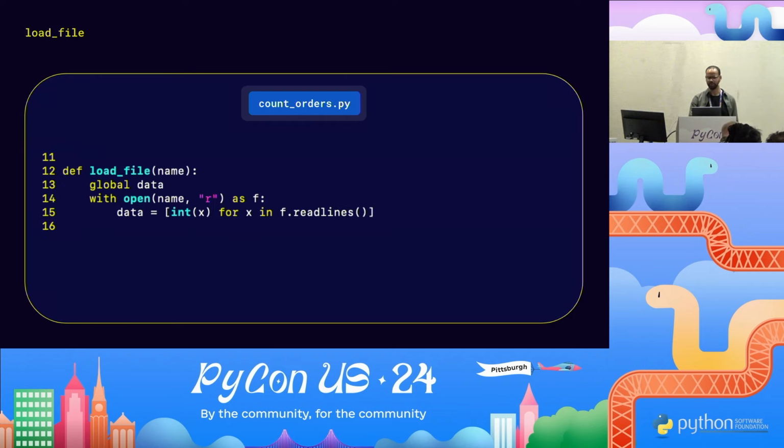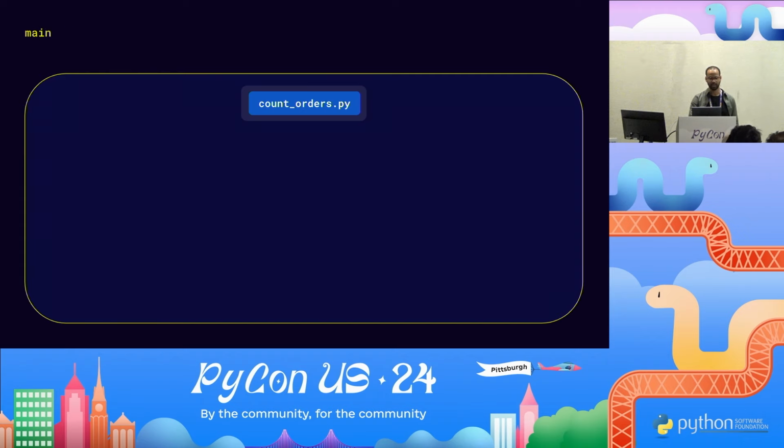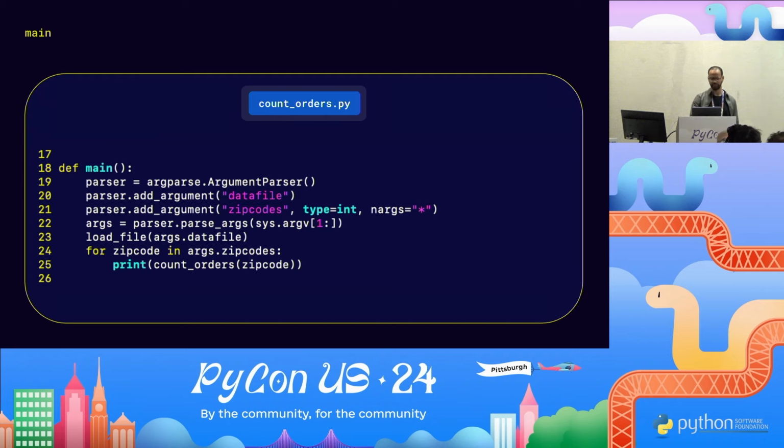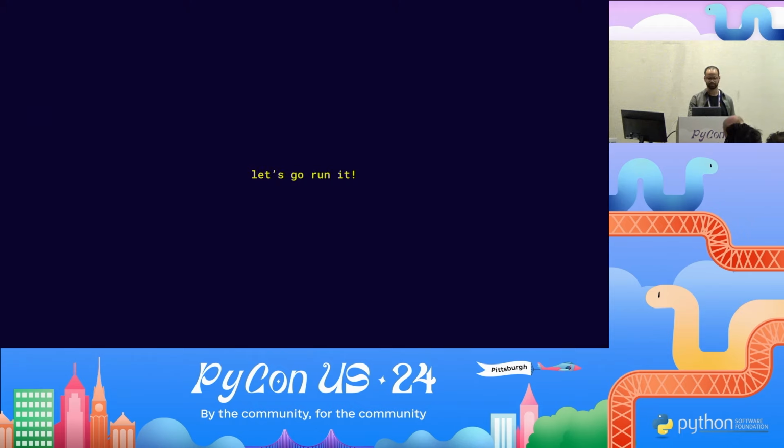We have load file, which takes in a file name, opens that file, and reads the contents into our data array. And we have our main function, which uses argparse, imported above, defining a couple arguments we're passing in: the data file and the list of zip codes. The nargs equals star means you can pass in any number of arguments, and it will include them all in a list for you. Then we iterate through those passed in and print out the count for each.